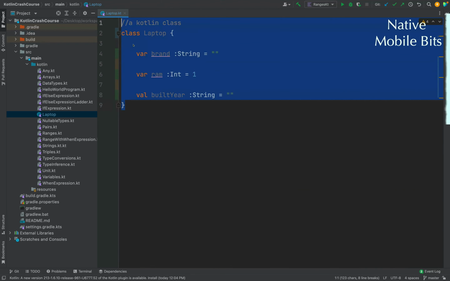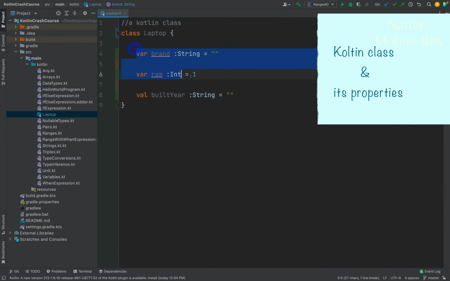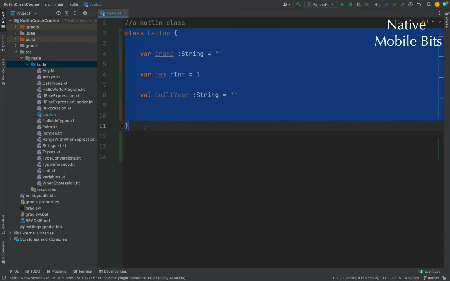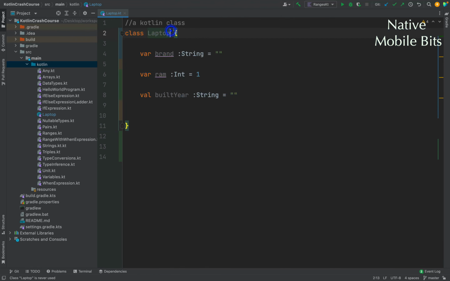This way we can define one normal Kotlin class and its property. So all these variables which we have declared inside this laptop class only belong to this class, called its properties. Now to access or assign some values to this property, we have two ways. Either we can create an object of this class or we can use parameters. So let's try to create an object of this class first.